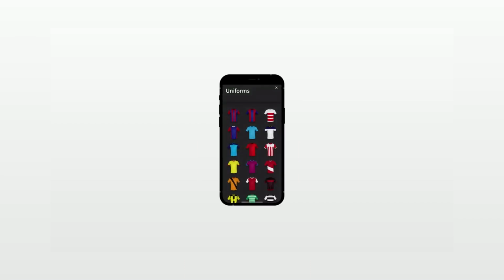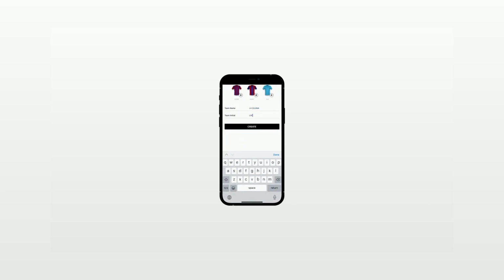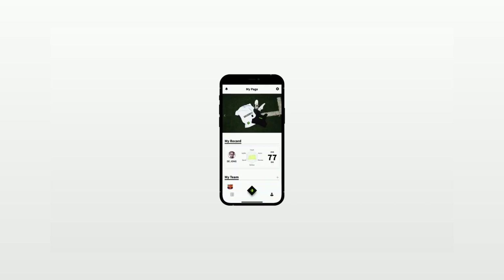Choose your team's emblem and uniform, and enter your team name and initials as well. You can check your team at My Page when the team creation is complete.